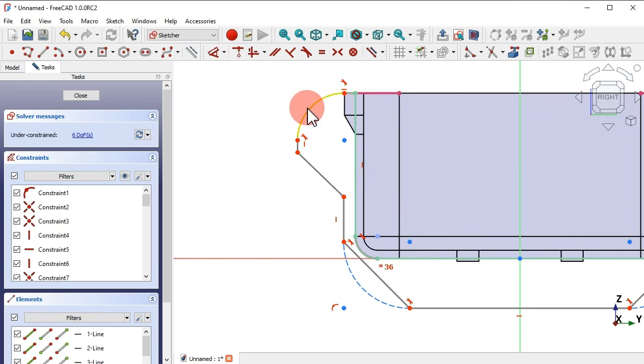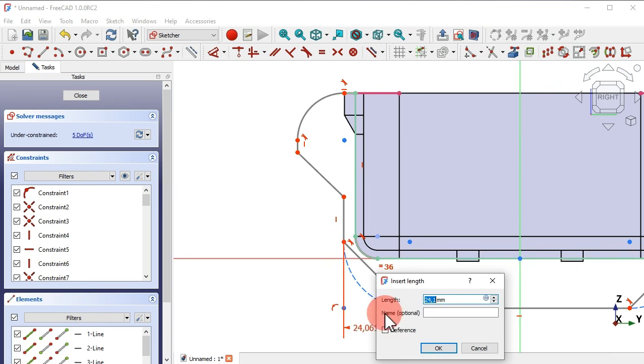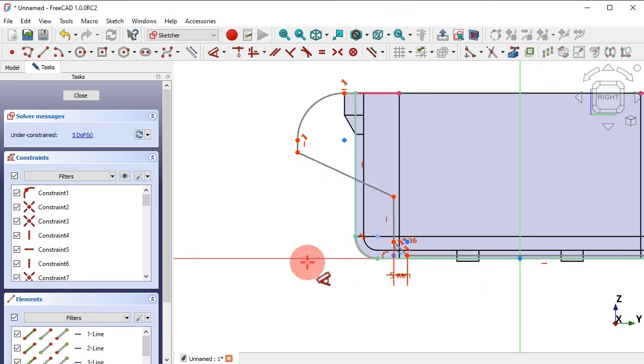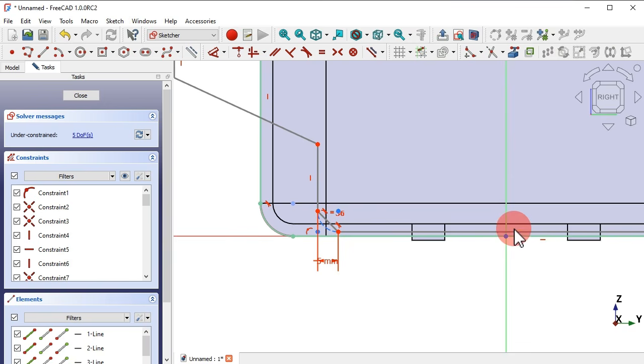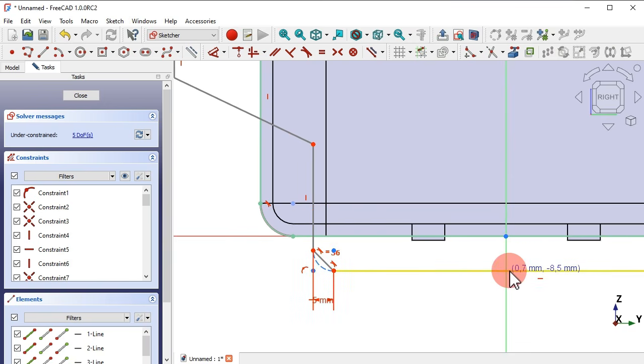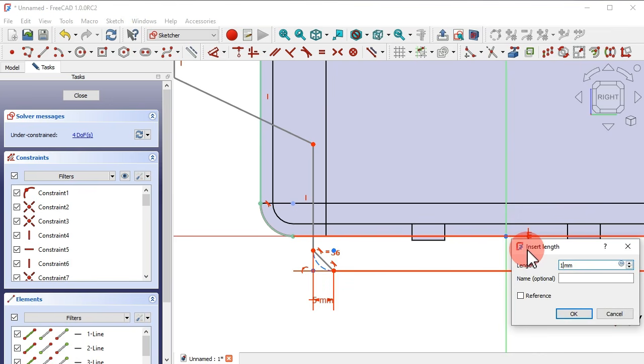Okay, now just select this tool here and set the size of this chamfer. Select these 2 points and create a horizontal dimension of 5 millimeters. Now just skip this tool and drag this line to the bottom, and next select this tool again, just click on this line, and now this horizontal axis and set a dimension of 1 millimeter.